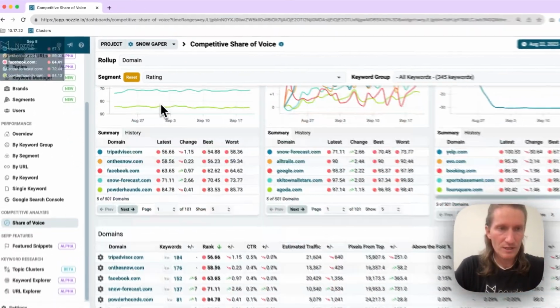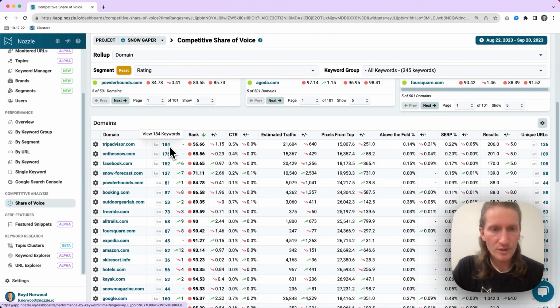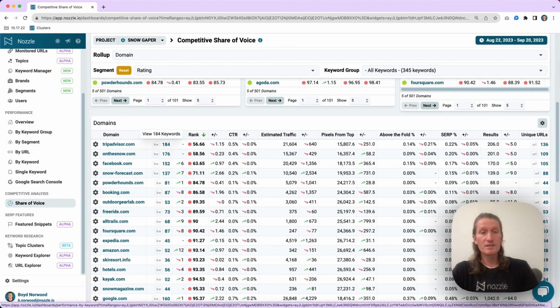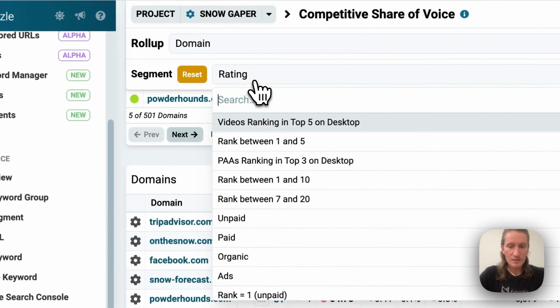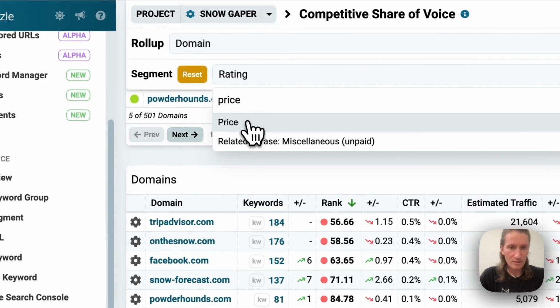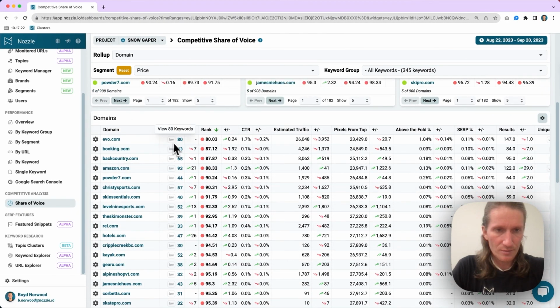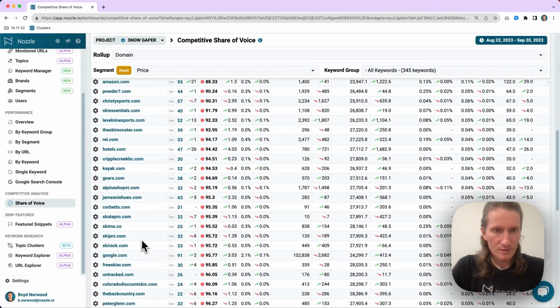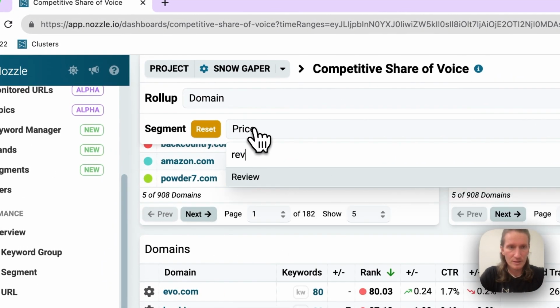Now if we scroll down to the domain table, this is telling us that TripAdvisor.com has 148 keywords where they show up in the organic results, and those results contain a rating. And alltrails.com has 68. You can change this to say, okay, who has price showing up? And it will load, and it will tell me that evo.com has 80, booking.com has 83. So price is obviously not showing up as much as rating, we can tell so far.